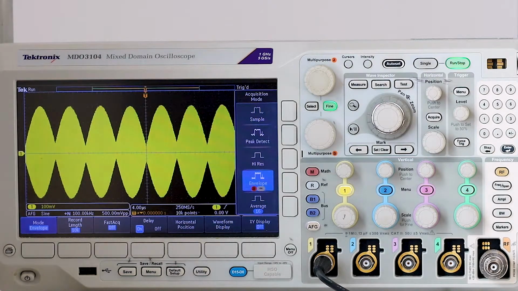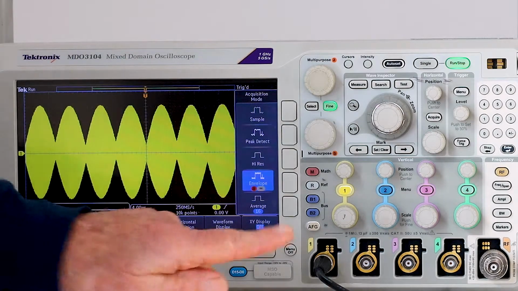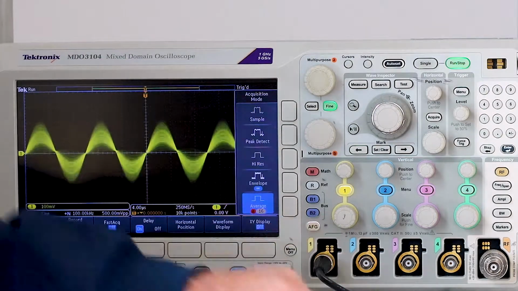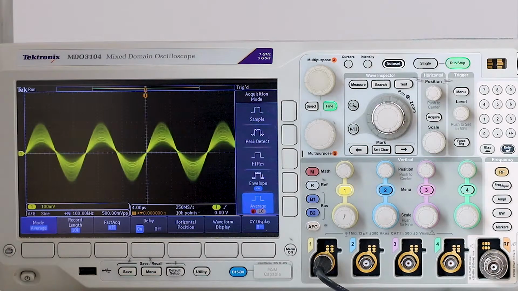Envelope mode finds the highest and lowest record points over all acquisitions. Envelope mode uses Peak Detect for each individual acquisition. Average mode calculates the average value for each record point over a user-specified number of waveforms. Average uses sample mode for each individual acquisition.